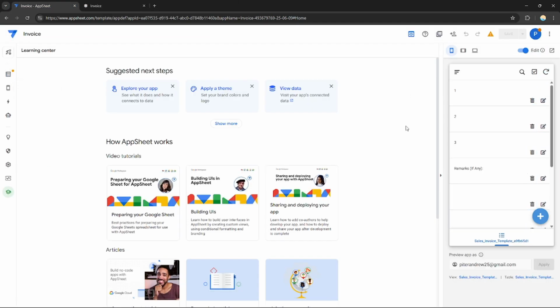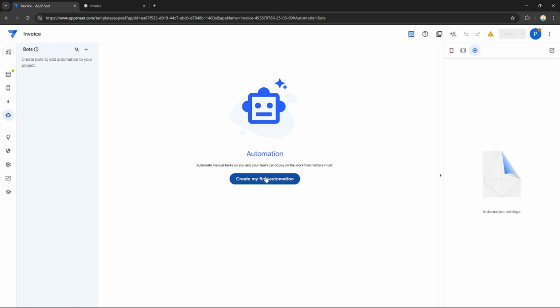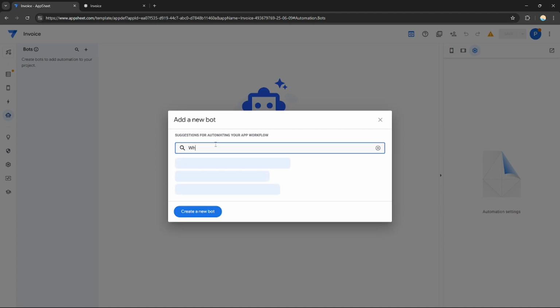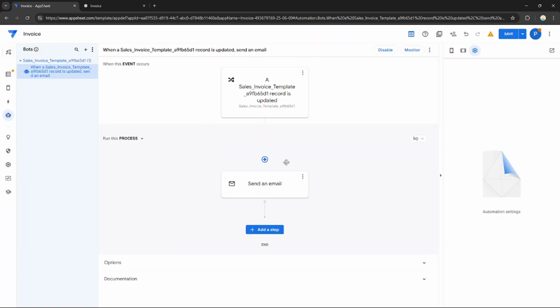So what I'm going to do now in order to create an invoice, of course, an invoice is part of a workflow. And in order to create a workflow, you need to have automation. So you need to have a bot. First, I'm just going to create my first automation, my first bot. Right here, as you can see, there are suggestions for the workflow of my new bot. So I'm just going to use: when a change happens in the data that I imported, an email will be sent. Let's just go with this one.